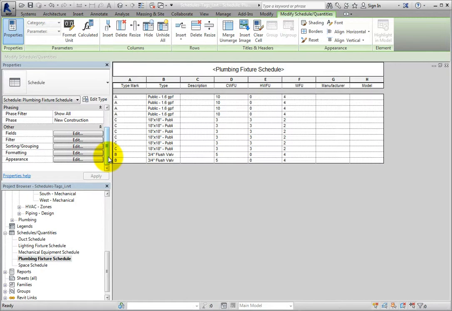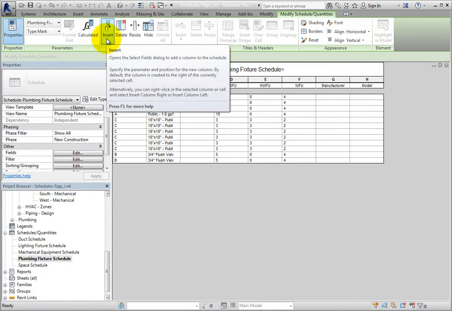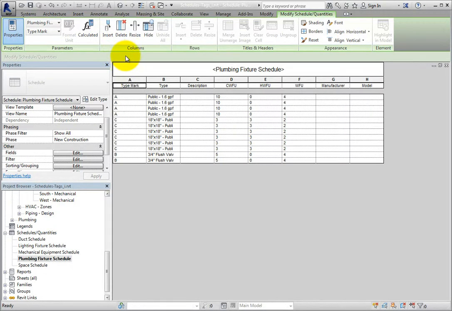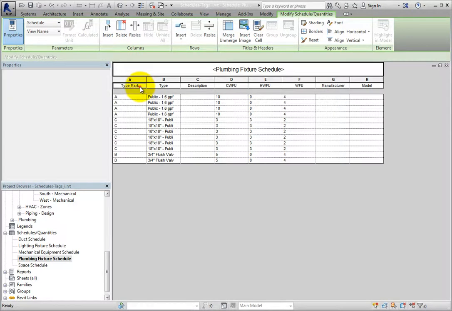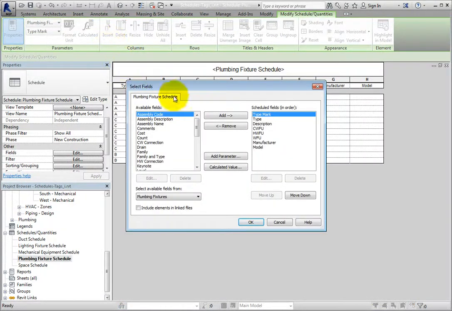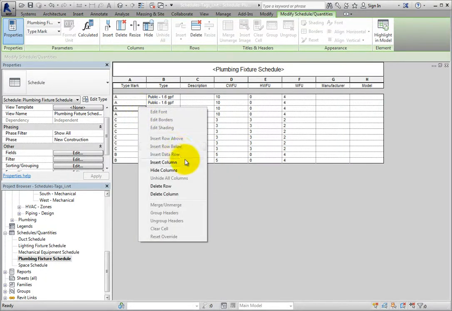You can also add another field to the schedule by clicking Insert in the Columns panel of the contextual ribbon. Be aware that you must select a cell or column in the Data section before you click Insert. If you click in one of the title cells and then select Insert, a new column will be added to the title section of the schedule. Once you click Insert, Revit displays the Select Fields dialog. This is the same as the Fields tab of the Schedule Properties dialog. I'll click Cancel to close the dialog. You can also right-click the Data section and click Insert Column to access the same dialog.